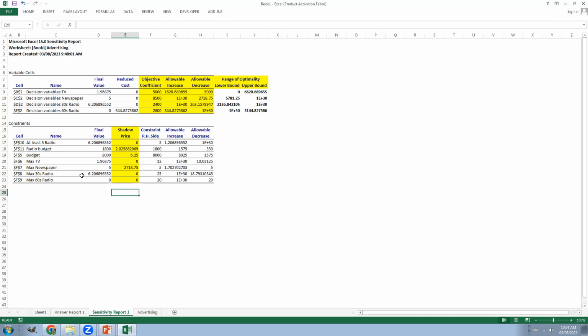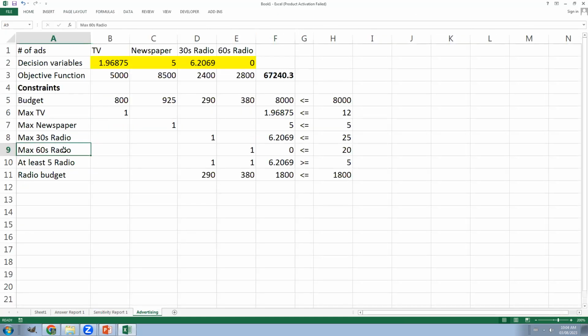If we look at, say, the maximum 30-second radio spots constraint, the maximum was 25. If that 25 goes up or down by a little bit, if it goes up to 26 or down to 24, what happens to our solution? Nothing. We're not binding. We're not at the maximum. So if that 25 changes to a 26, we don't care. We're not going to buy more. We're already limited by the radio budget.